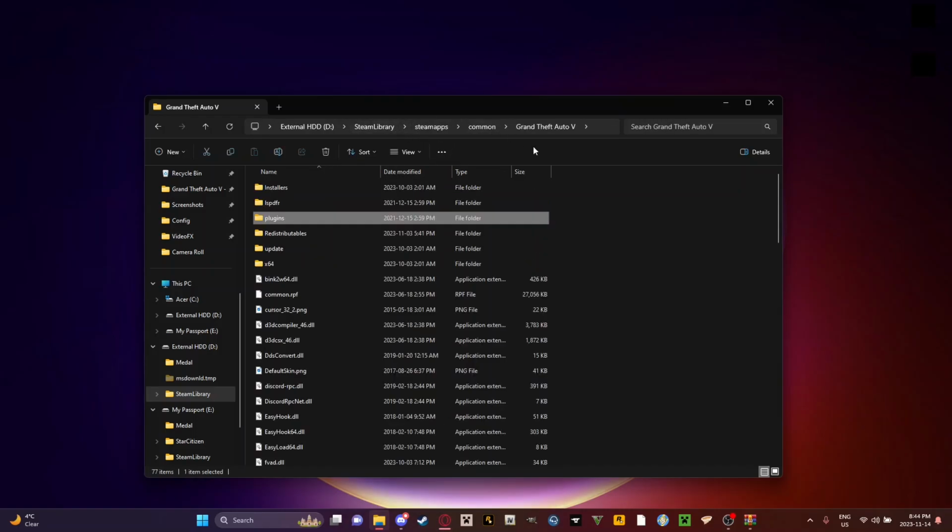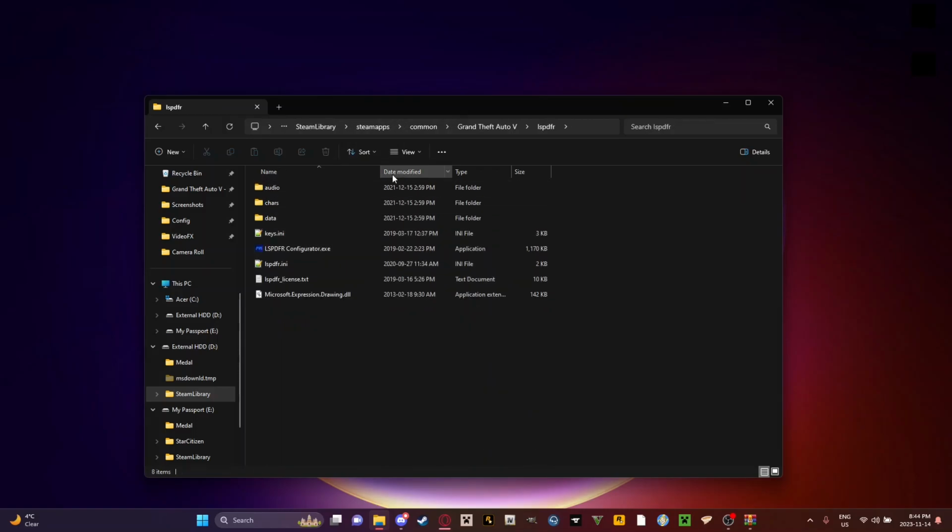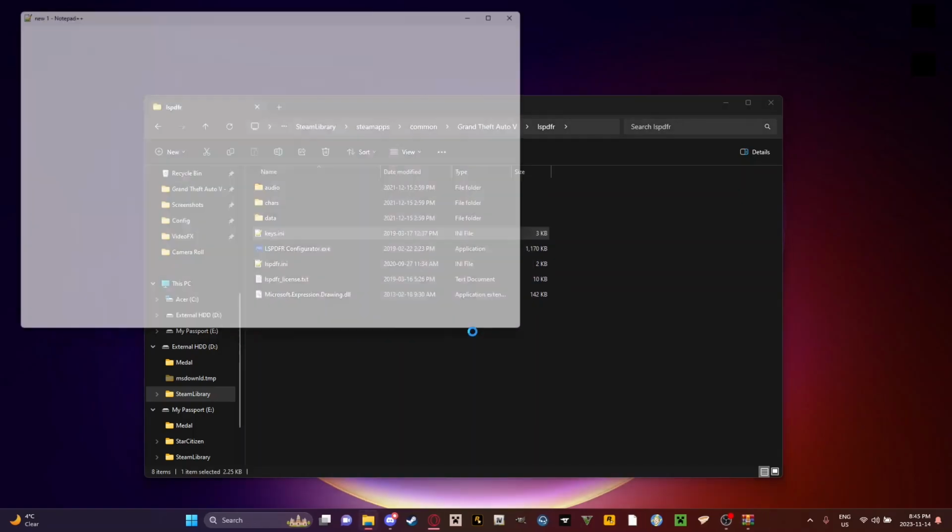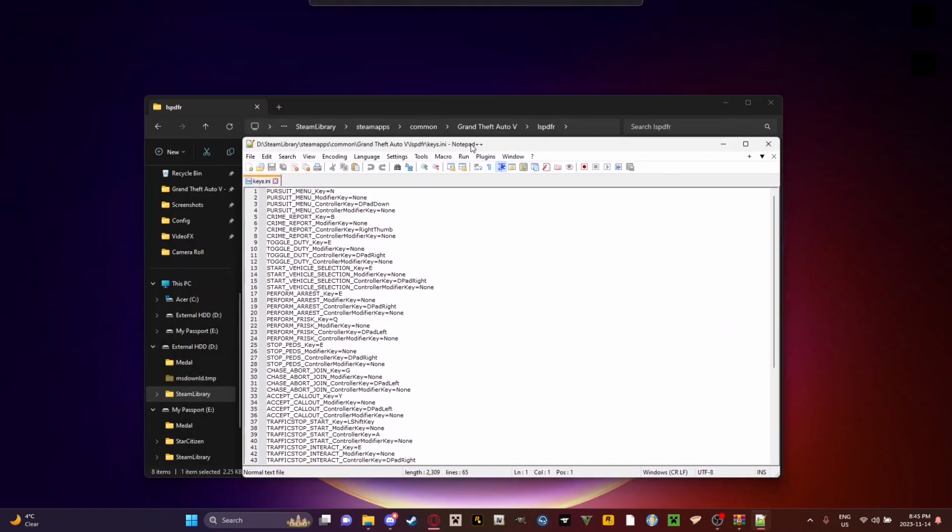Okay, so next, what we have to do is we're going to head into the LSPDFR folder. This is where we swap out the controls, for example, the conflictions. So first, we're going to head into the keys. First thing we're going to remove is going down here, perform arrest. You're going, actually no, that you can leave. Stop peds, you're going to remove this and just change it to none, just like that.